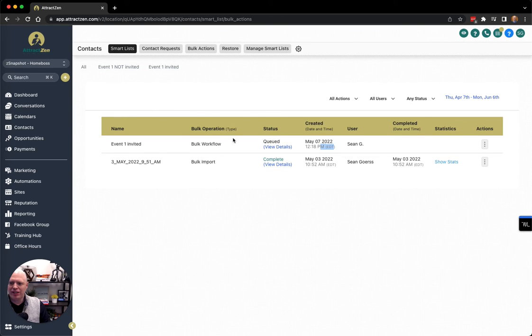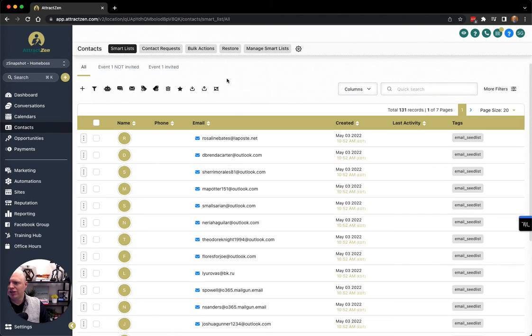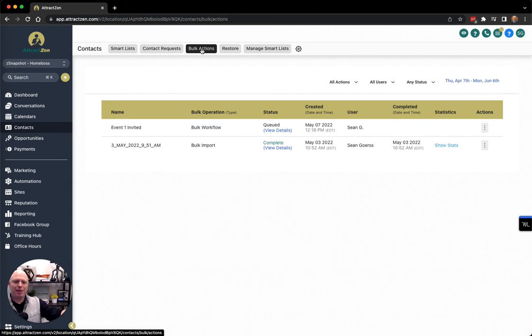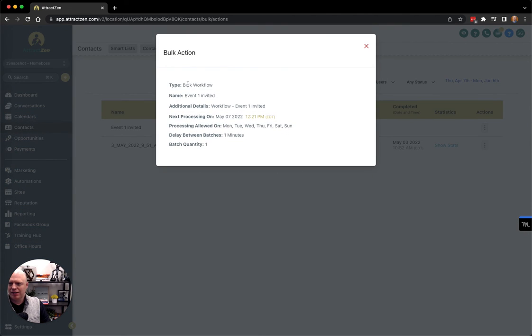And by the way, if you ever need to get back to this screen, you're just going under contacts and then up here, bulk actions. These are like mass actions, like a mass text, a mass email, or in this case, a mass workflow launch. And you can see it says queued because if I click on view details, here's all the details of it. Event 1 invited, so that was the name I gave it. And let's see, this is the workflow, so I can confirm I got the right workflow.